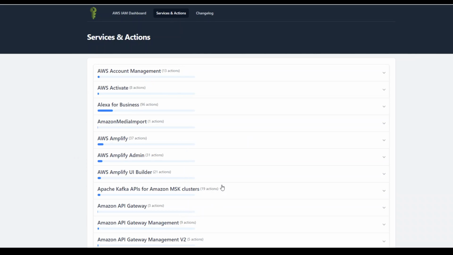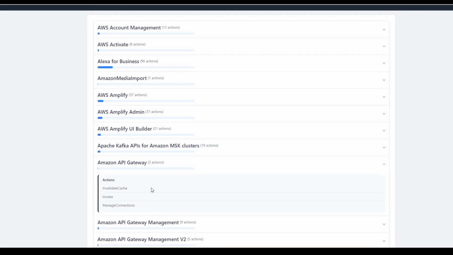AWS services here. And then when you click on any service such as Amazon API Gateway, you will see what actions you can perform on this API Gateway through IAM. You can invalidate cache, invoke, and manage connections.